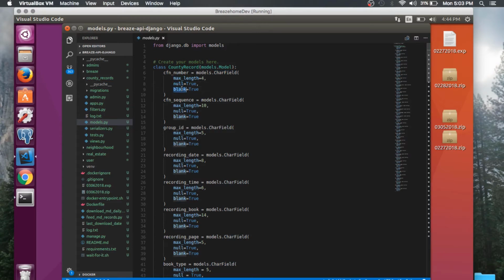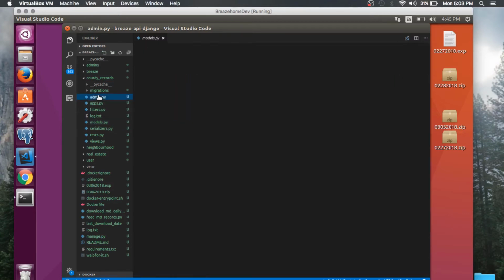For simplicity, these fields will have the same names, data types, and constraints that were described in the Miami-Dade file descriptor document. By having our model be an exact representation of the data we're receiving, importing and parsing this data would be a fairly simple task to do. In order to register our model into our application, we will need to create a file called admin.py in which you would register your model as shown here.